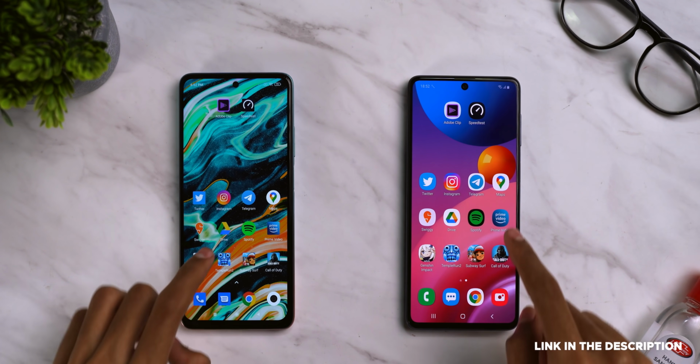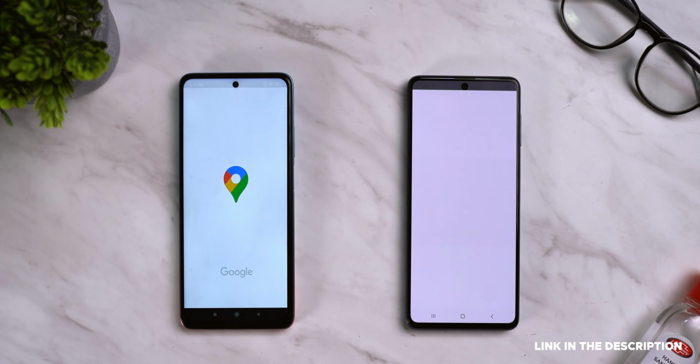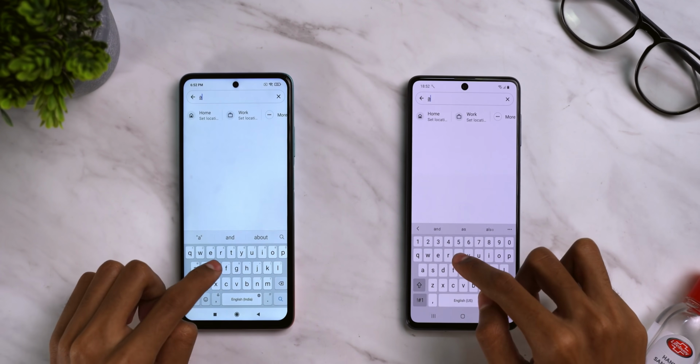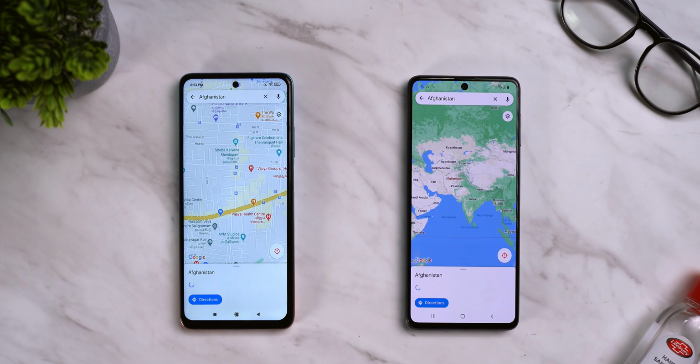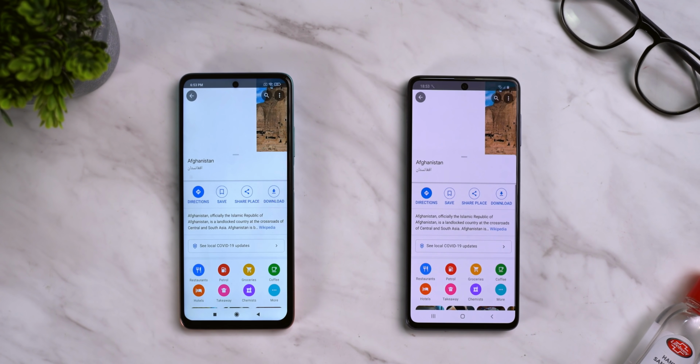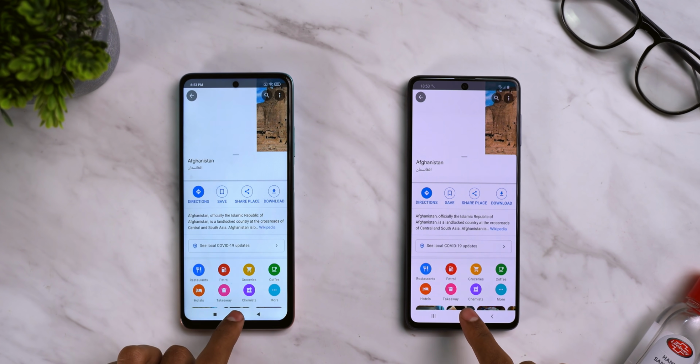Google Maps, cannot really comment much because they opened different locations. Let's search for something. Afghanistan. Well, here the M51 was quicker. Let's keep this open so that we can check later if it stays on the same page.